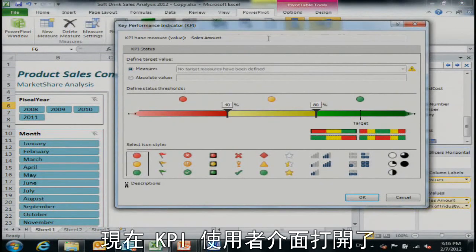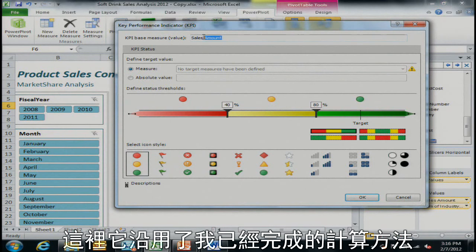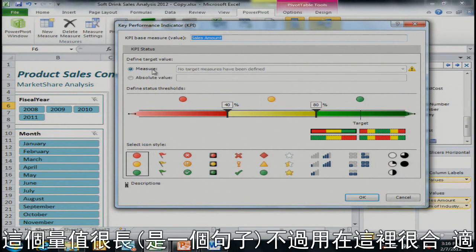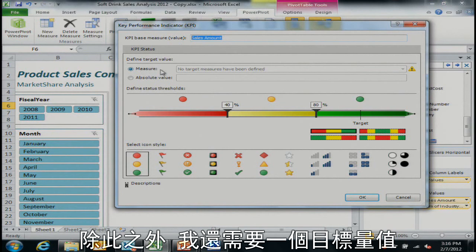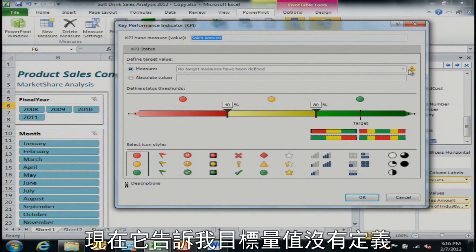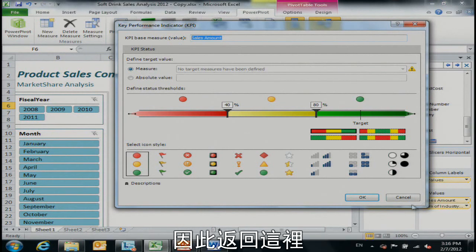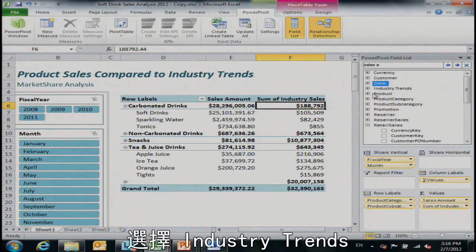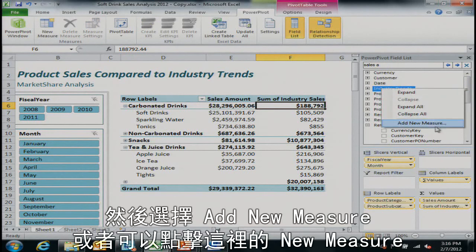So this opens up the KPI UI. Here, it inherits the measure, the calculation that I've already done. So it will actually enrich this measure with more KPI-ness, not really a word, but it fits in here. And in addition to that, I need a target measure. And now it tells me that no measures have been defined. So let me go back in here, which actually gives me another opportunity to show you more formatting options. So I can go in here to industry trends. I can say add a new measure there, or new measure here.